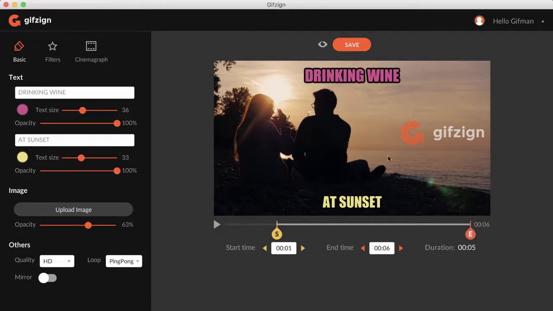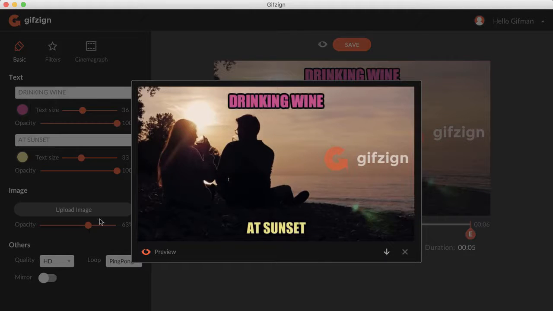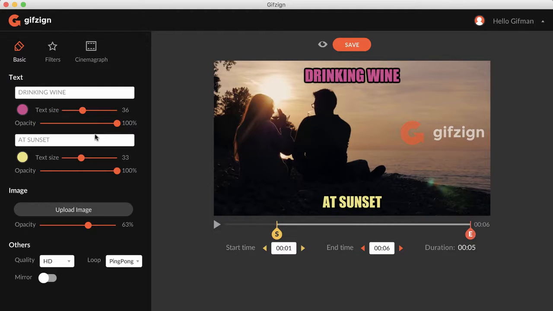So let's try that. So we have this GIF here with some text and HD quality, a ping pong loop, and an image with a set opacity. Alright, here we go. So as you can see here, we have the GIF nicely playing in a loop. So she's kind of drinking the wine, putting it back and drinking again. We have my text here and the logo on the right. So looking pretty cool.